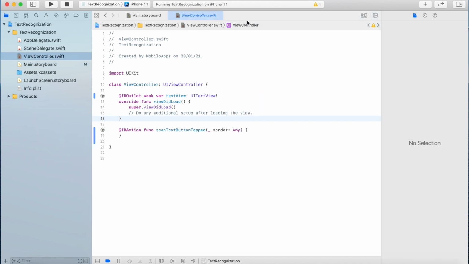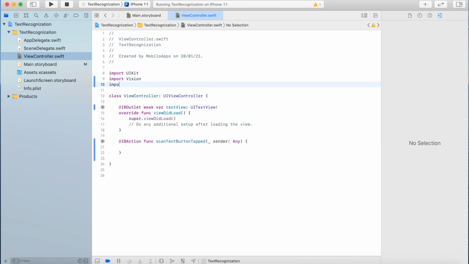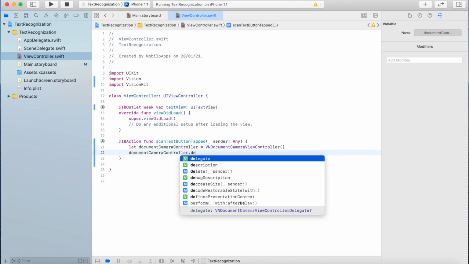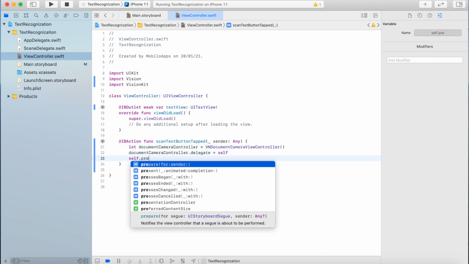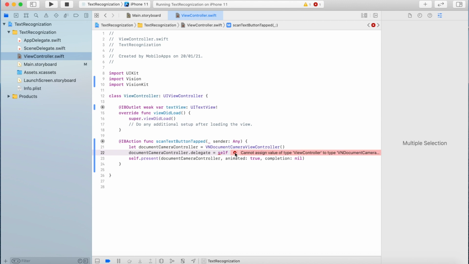So in this button action, I'm going to add code to open the camera. Before that, I'm importing Vision and VisionKit. So let's create a document camera controller. We are using VNDocumentCameraViewController, and I'm assigning the delegate and presenting it from the current view controller. Xcode shows an error to add the delegate, so I have added VNDocumentCameraViewControllerDelegate.